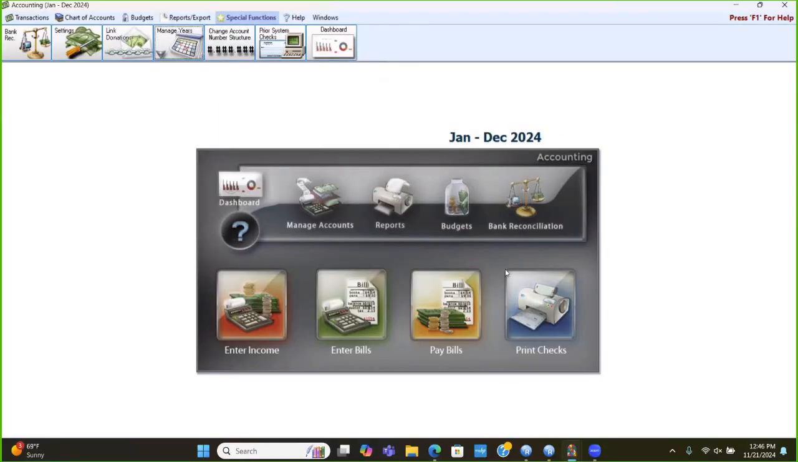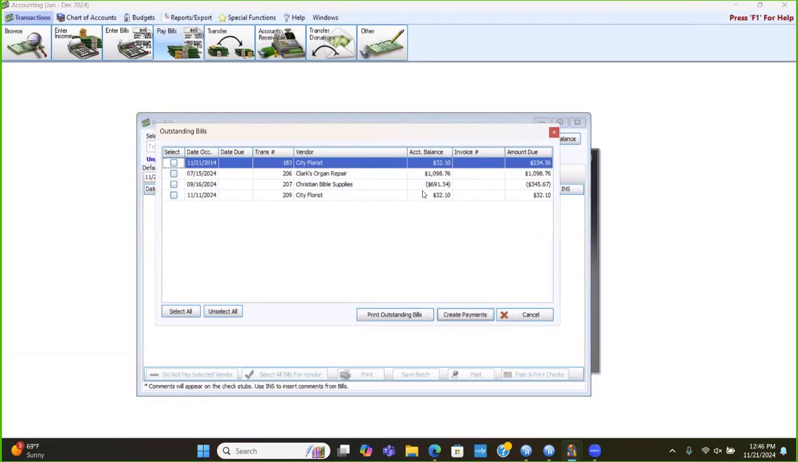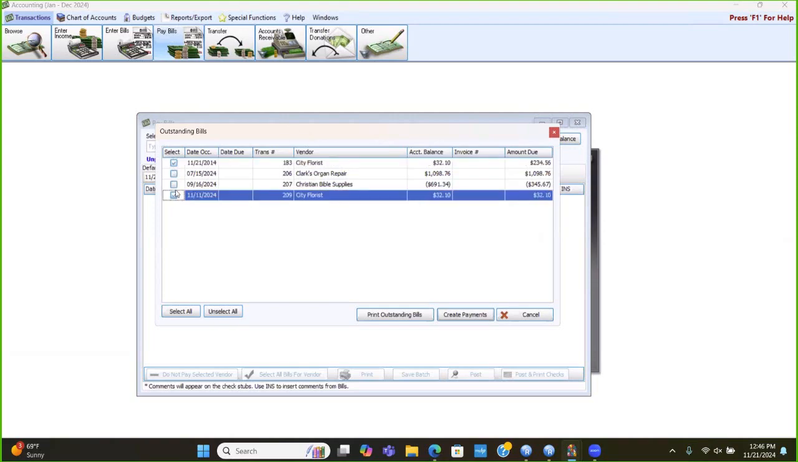So when I go back in to pay bills, and I go to Quick Pay, and I go to view outstanding bills, all right, I've got a $234.56 payment, a bill that's outstanding from 2014, which is a closed year. All right, so what do I do to deal with that in 2024? Simple. Don't overthink it. I would click on both of them, both the one from 2014 and 2024.